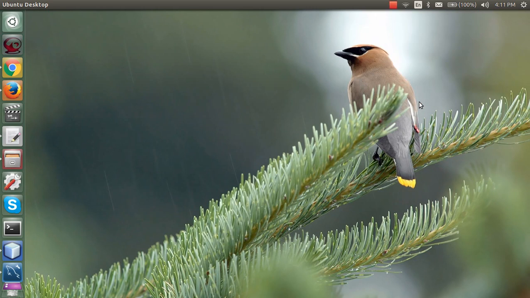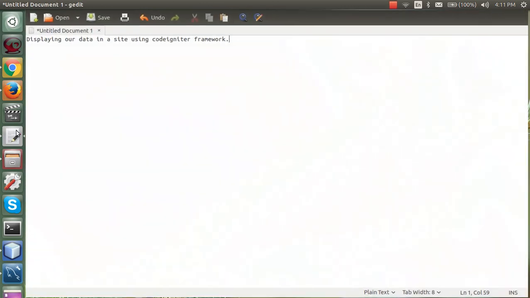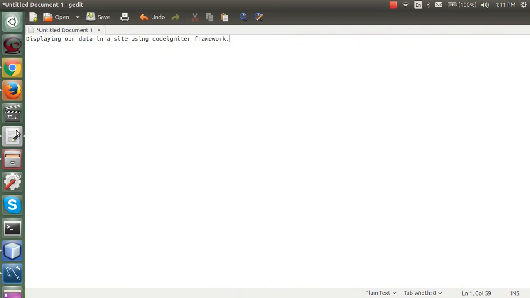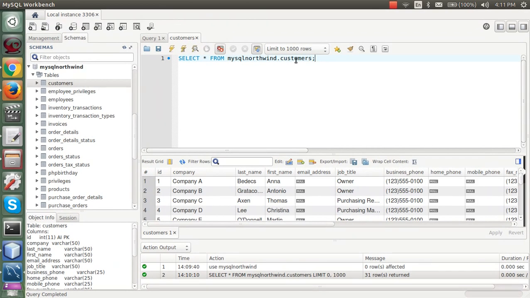My name is Vijay and in this session we are going to learn about displaying our data in our site using the CodeIgniter framework. In this process we are basically going to need a database. The database I am going to use is MySQL, and in this database I am going to bring this customer table to our view.